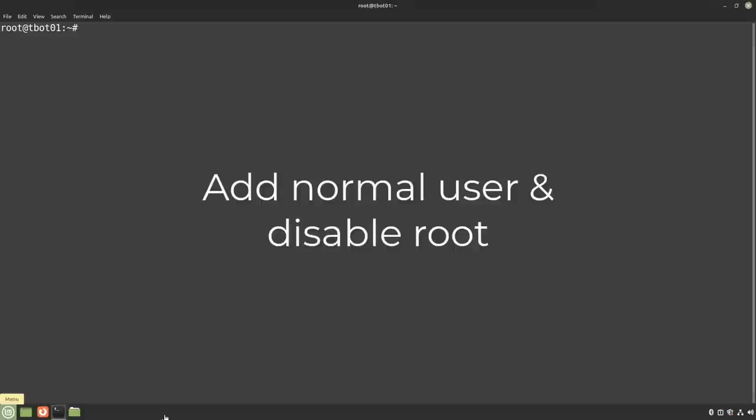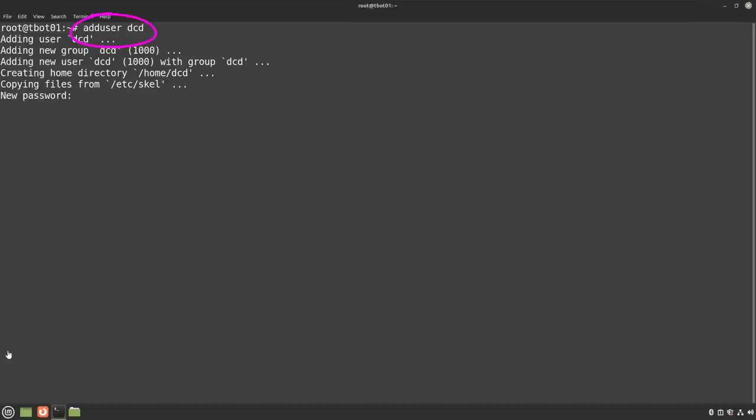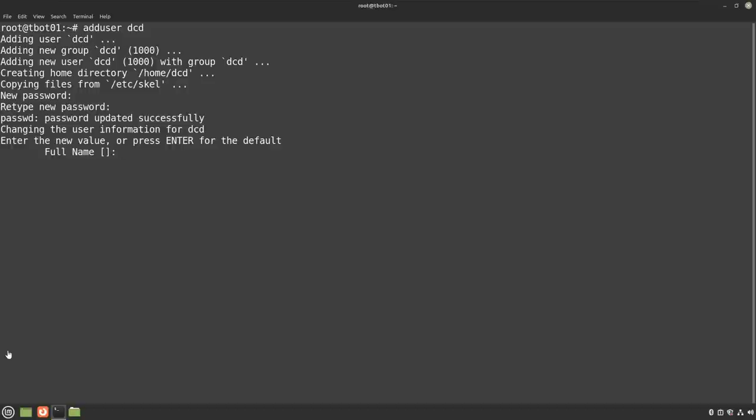Now it is time for me to add the new regular user and disable the root user. I will use the following command to create a user with its necessary home directory and files. And of course you should use your own username here. I'll enter the full name here, but I'll skip these other questions for now. After that, I can give the user sudo rights so that it can act on behalf of the root user.